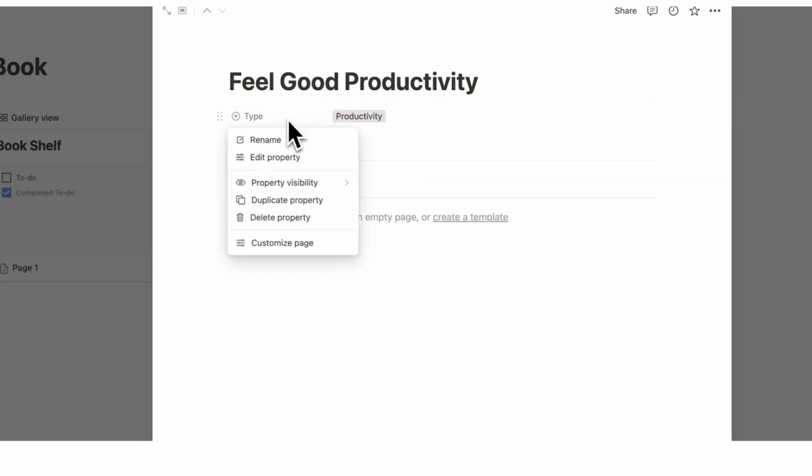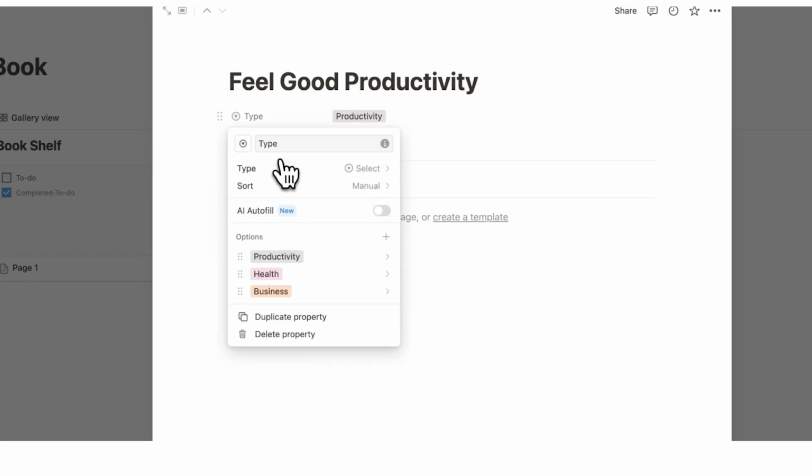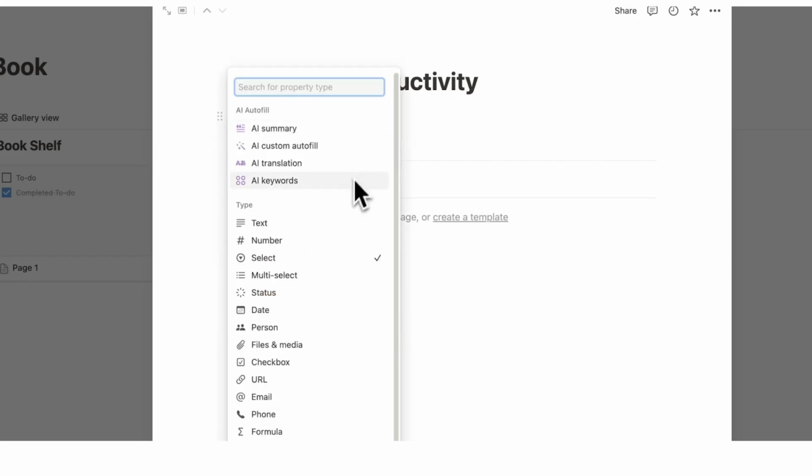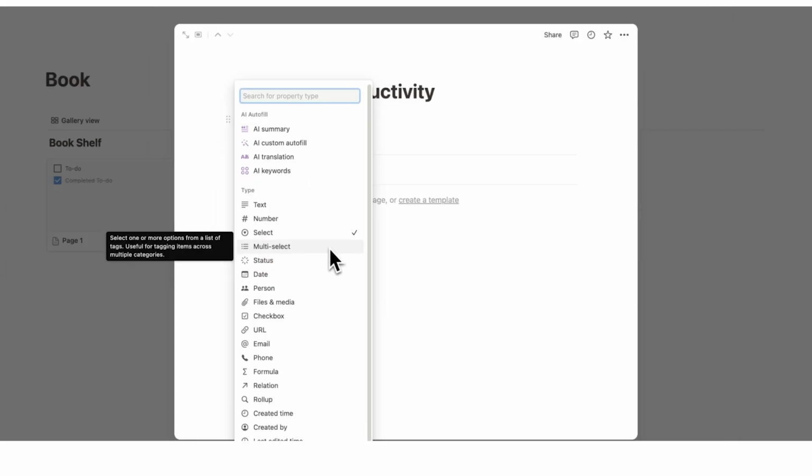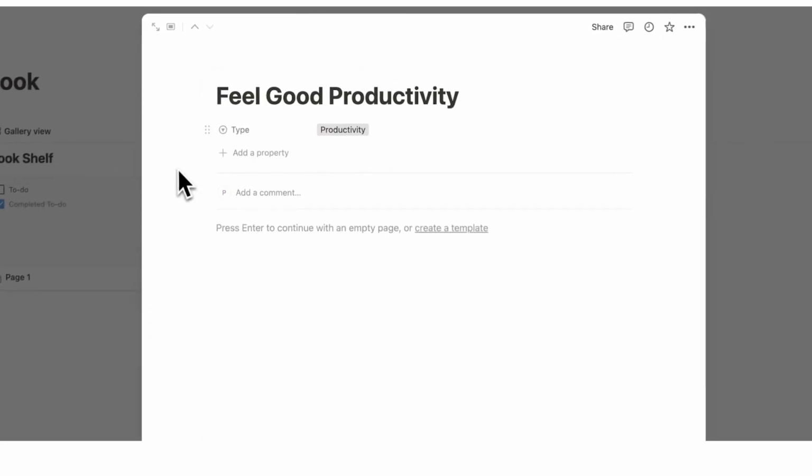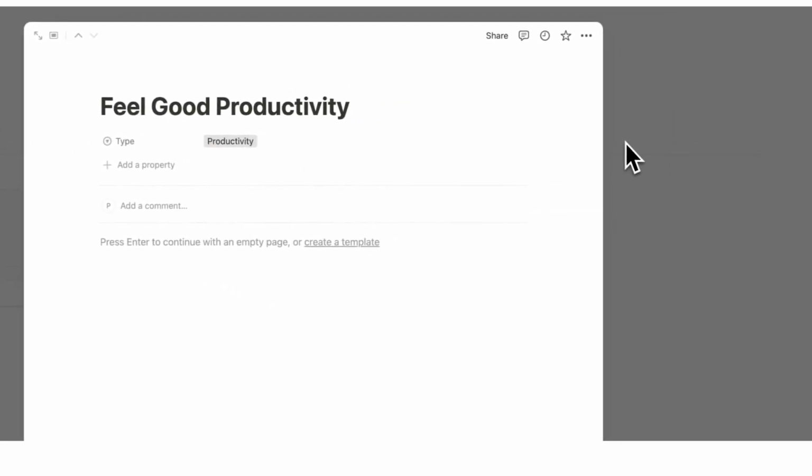If we want, we can have a multi-select by clicking on edit property. And instead of having the type as select, we can have multi-select. So if you want to be able to select two, then you can have that. I'm just going to keep it as select to make it lazy for myself.